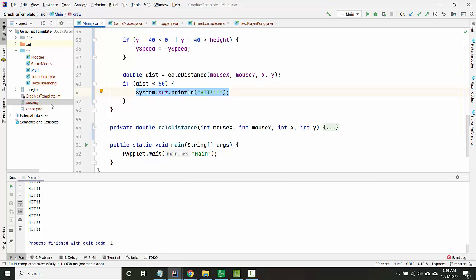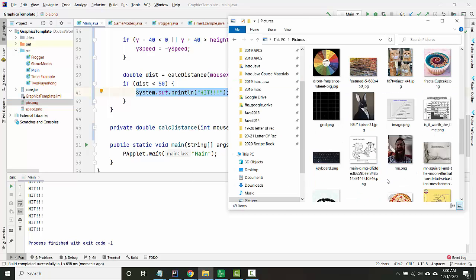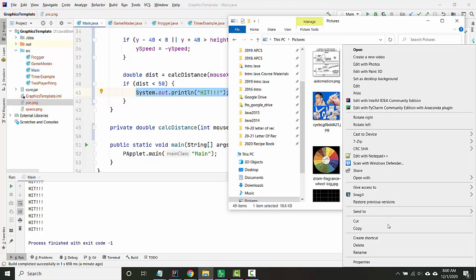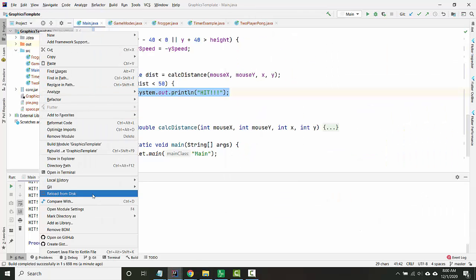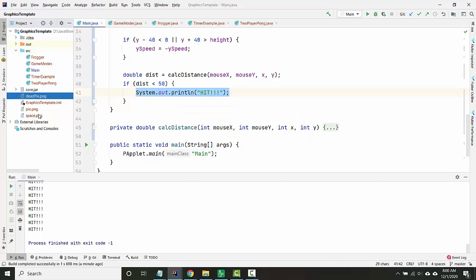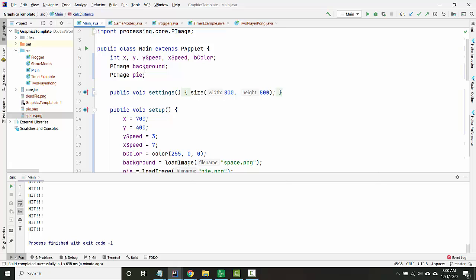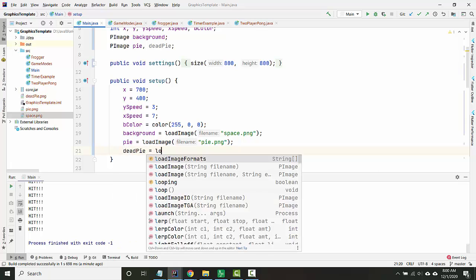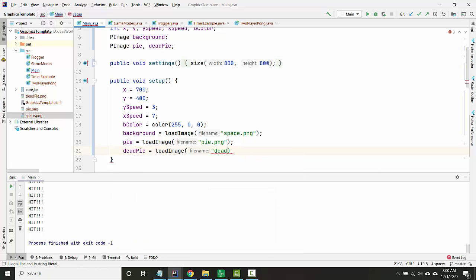So the first thing we have to do is actually get the new pie image into our program, the same way that we did before. So let's find the pie image. Here it is, dead pie. And I'm going to copy it. And then here I'm going to paste it inside my program. So I've got pie and dead pie. Now I'm going to create a separate PImage for it. And then I'm going to actually load the image inside setup. So all of this is the same as last time.